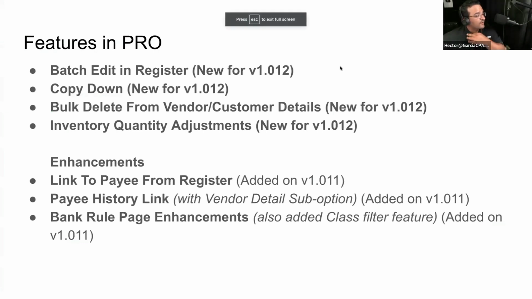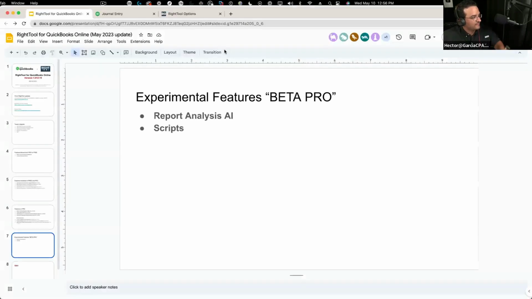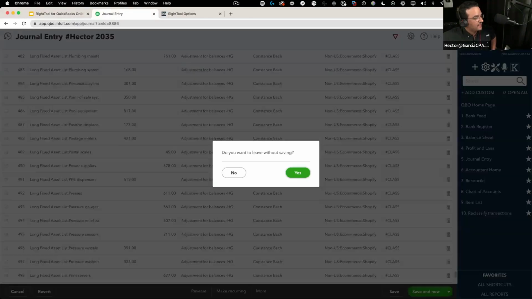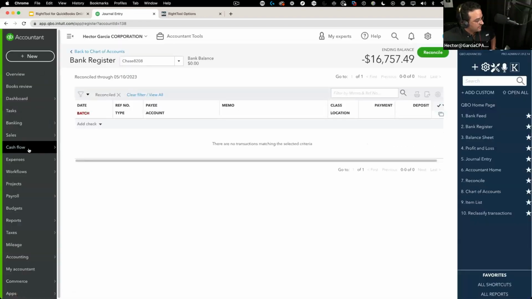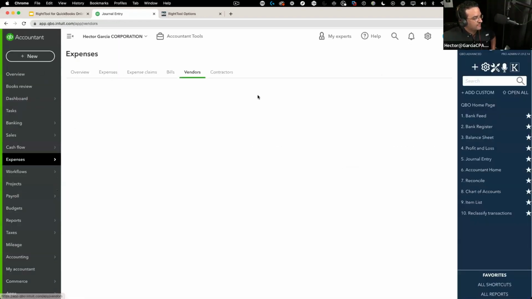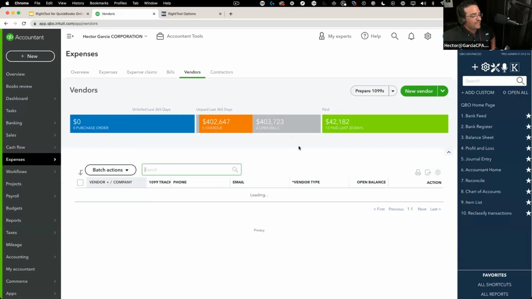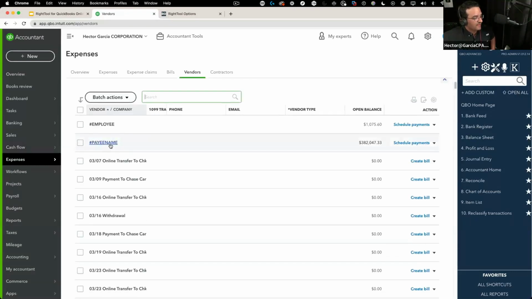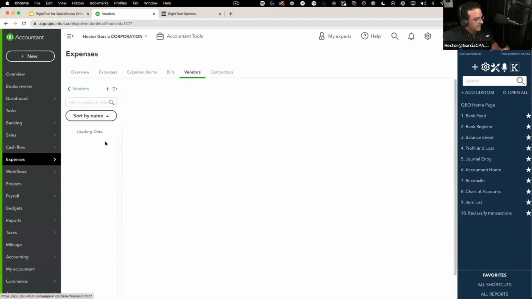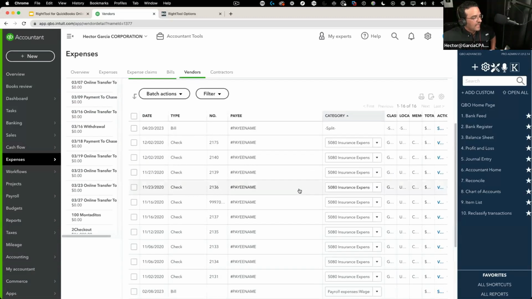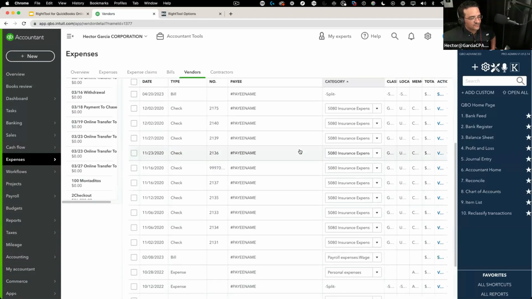Okay, so let's move on to bulk delete from vendor or customer details. So if I happen to be in a vendor screen, so let's say I am on expenses, vendors, I have to be inside a specific vendor detail screen. It won't work from here because there are no transactions to see. So when I click on that, let's say I want to get rid of all these transactions for whatever reason, I want to delete these transactions.